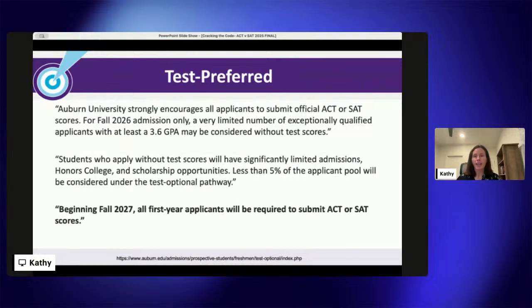Let me just give you a quick overview of a test preferred school. And this is Auburn University that also announced that beginning fall 2027, all first-year applicants will be required to submit ACT or SAT scores. And I'm not going to read through every word on the screen, but you can just see here for fall 2026 admission only, a very limited number of exceptionally qualified applicants with at least a 3.6 GPA may be considered without test scores. Less than 5% of the applicant pool will be considered under the test optional pathway.